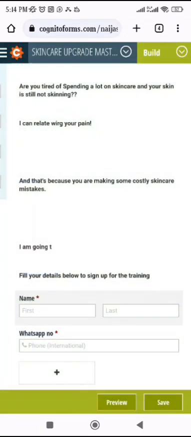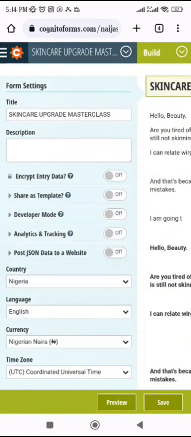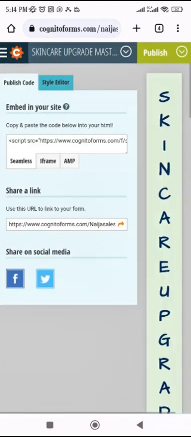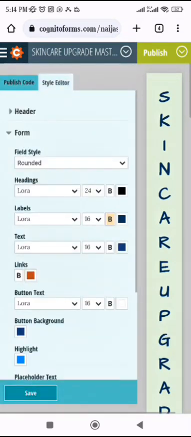So you close. Then the next thing you want to do, after you have built your form like this, you have built your form already, is to click on this build, then go to publish. So in this publish, this is where you can actually design your form, right? So on this particular page, all you need to do is go to style editor. We have publish code, style editor. So you go to style editor.